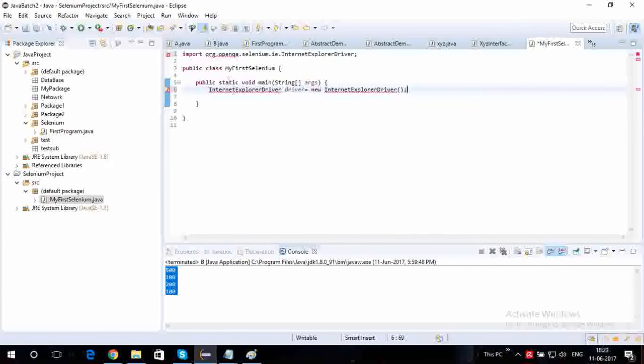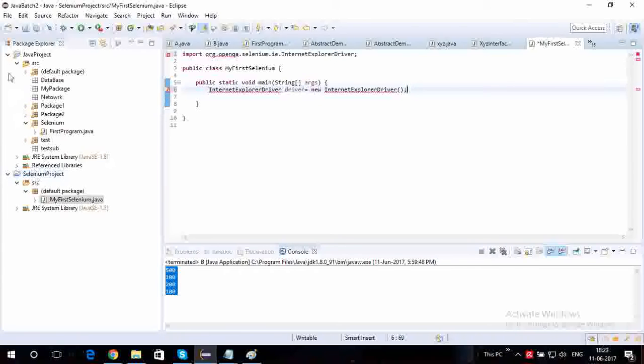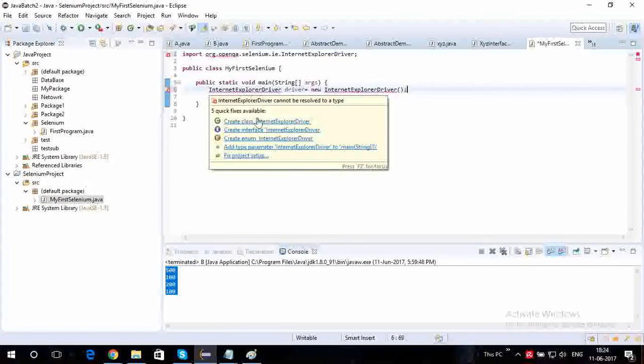No doubt, right? Now, is there any class InternetExplorerDriver in my Selenium project? No, right? That is why it is showing the error, create a class InternetExplorerDriver. There is no class with this name. Here, it is not showing a hint like import this class, because in this project's class path I don't have the Selenium jar. I downloaded it, but I did not add it to this path. That is the reason it is not showing me the hint of importing that class.